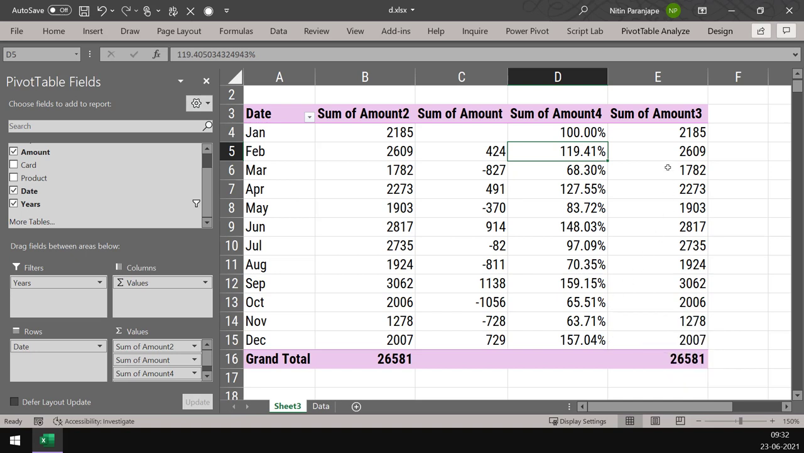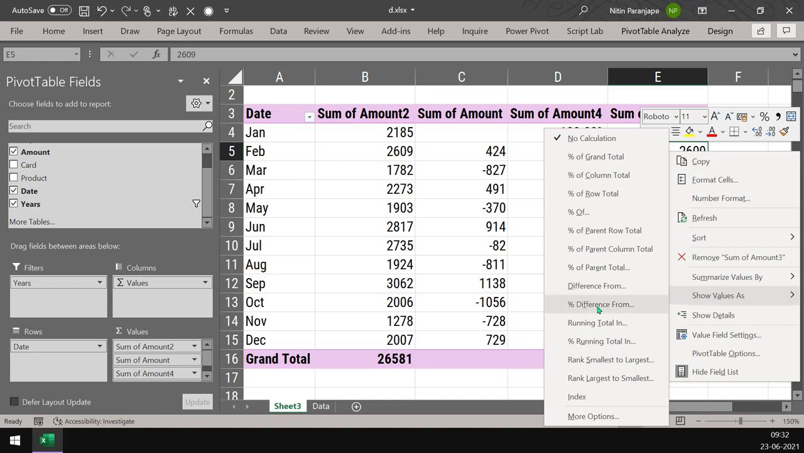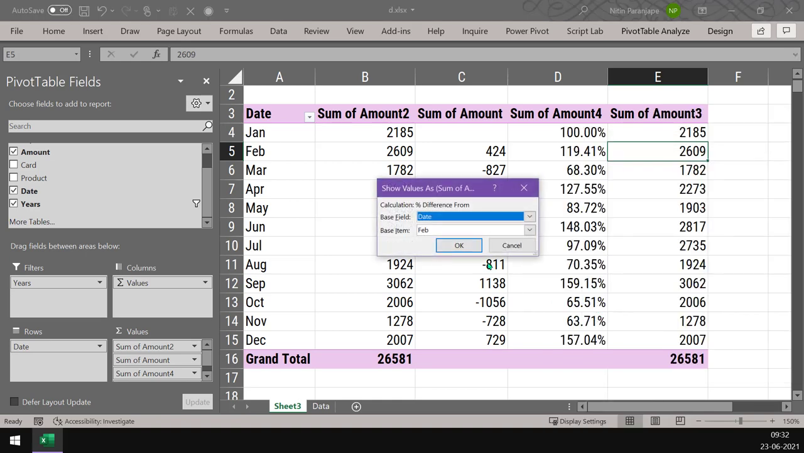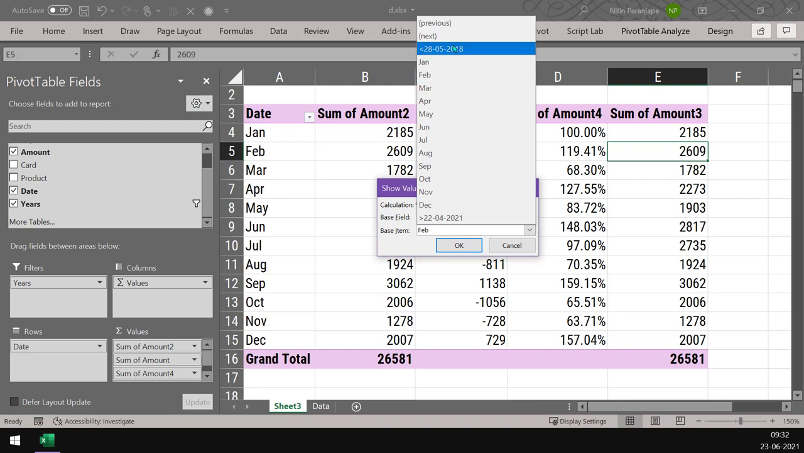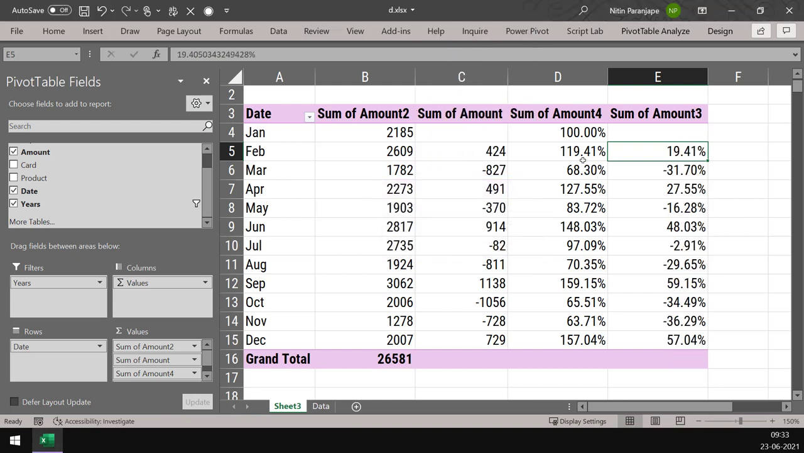We want the absolute difference. So now we say show values as percent difference from. Basically, these three are similar to each other. It's just different way of displaying the number. So instead of 100 and 119, it just got rid of the 100. So now we can actually say Jan to Feb, there was 19.4% growth.